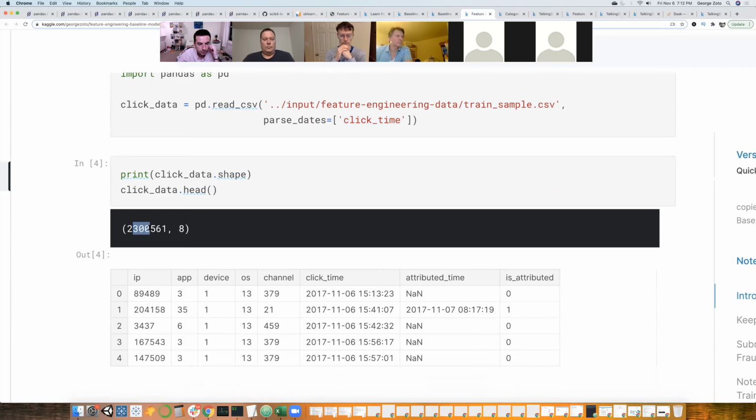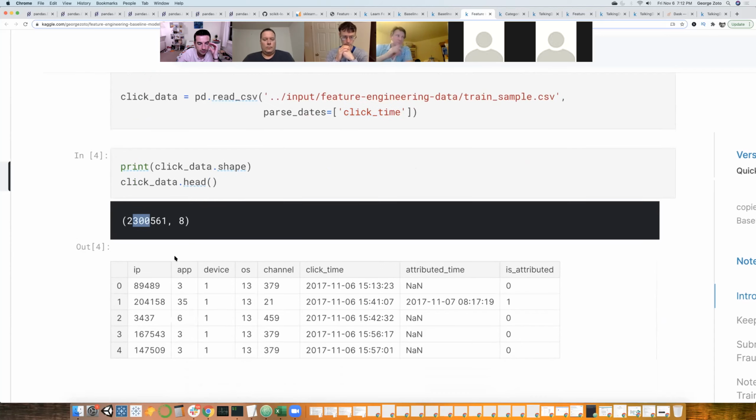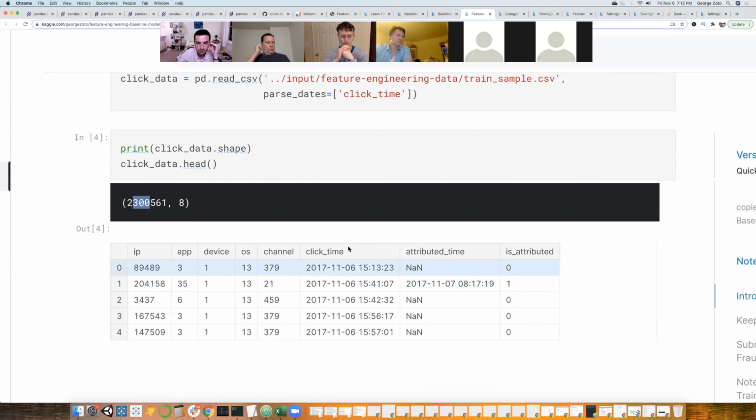So it has about 2.3 million records. It has 8 fields, as we saw: IP, app, device, OS, channel, click time. And then isAttributed is 1 if somebody installed the application, or 0 if somebody did not install it.